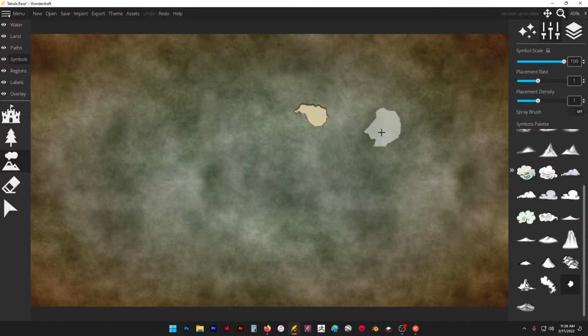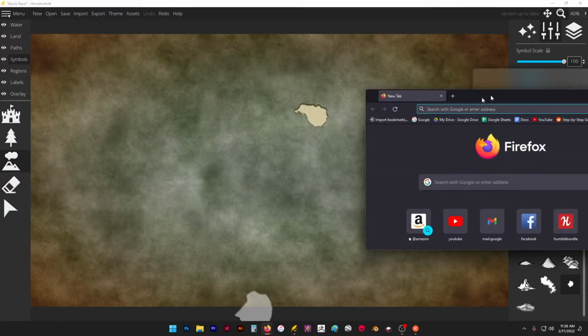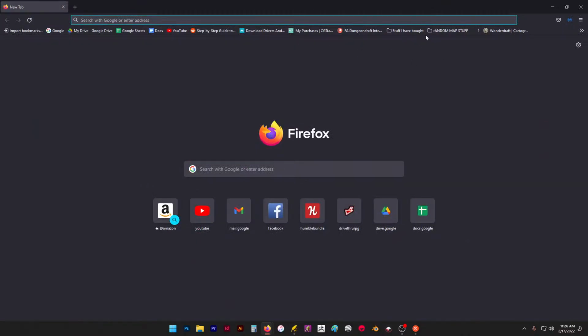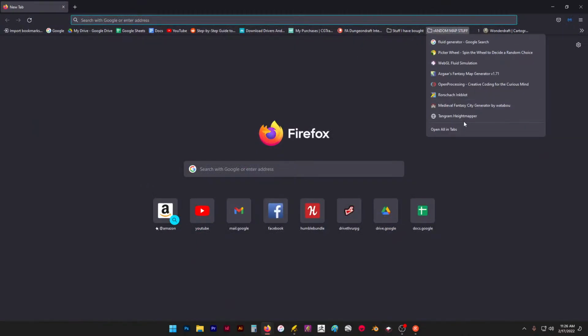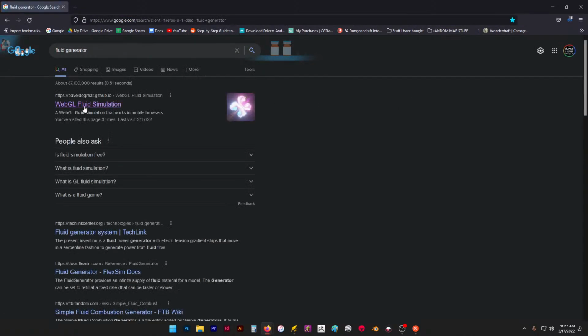Okay, jumping right into this. First thing we're going to do is find a landform. Now, I'm not going to fight and die to get one of these just to crank something out, because that's not why you're here. We're going to use a fluid generator to create our landforms.